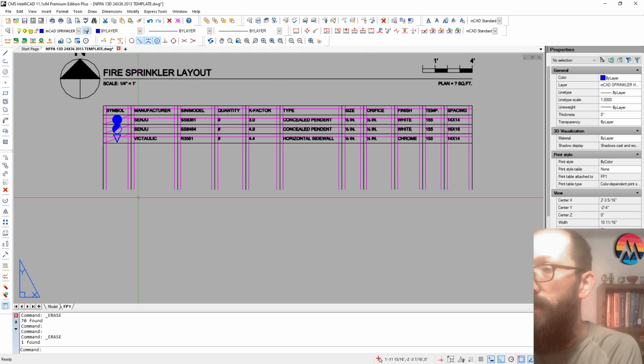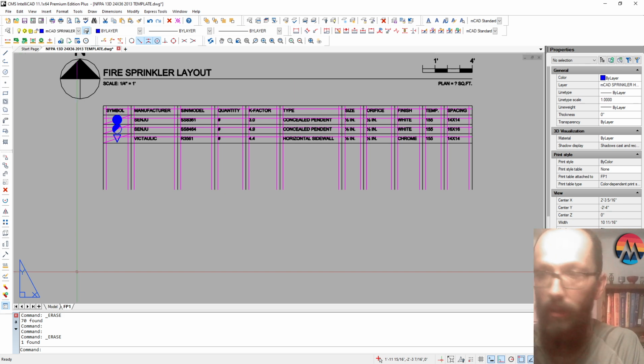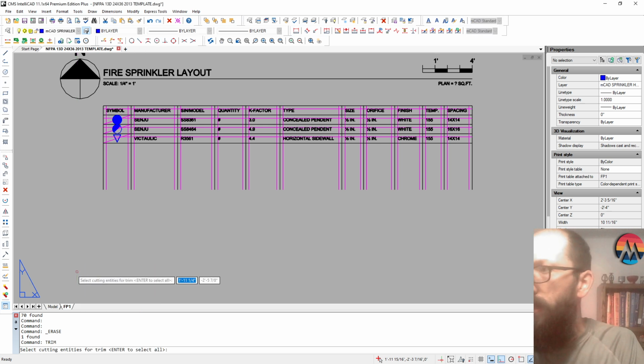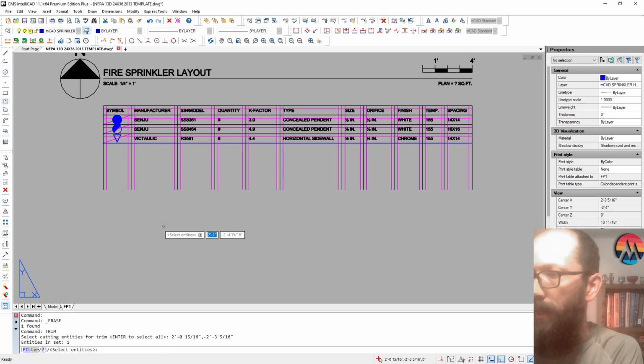Now I've got all these tails. I want to get rid of those. So I'm going to just type in the trim command, TRIM, and hit enter. And now the first thing it's telling me down in the command line here is it wants me to set the cutting entities for trim. So I'm going to select this bottom edge, and now that's the only edge I want to trim to.